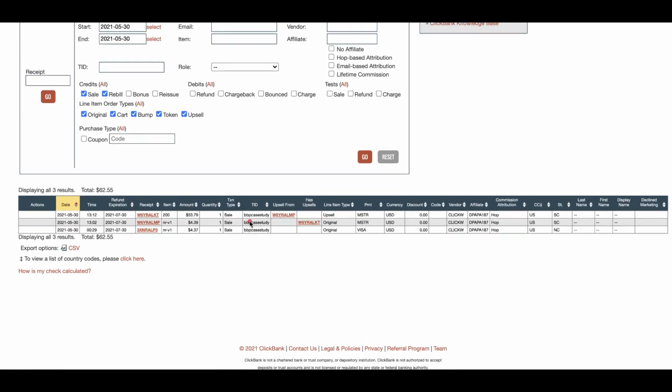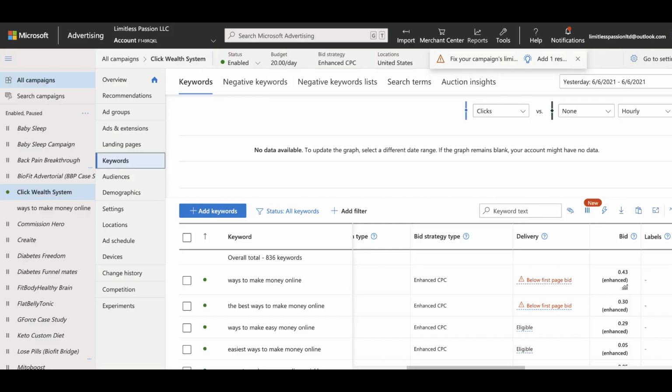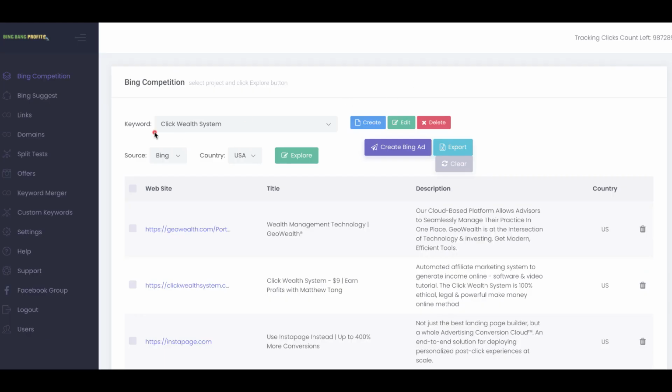Now if we go back into the ads account and I click on one of these offers, you can see that for my BP case study, for the Click Wealth, I'm generating commissions. And that's how fast our Bing Bang Profit software can get you results from already existing ads from our software.